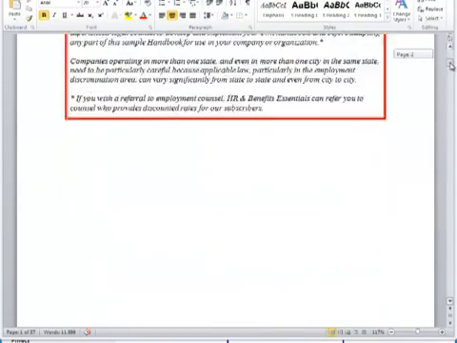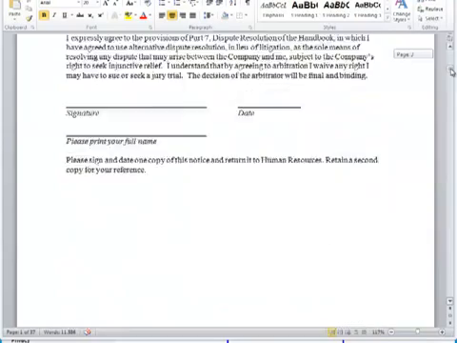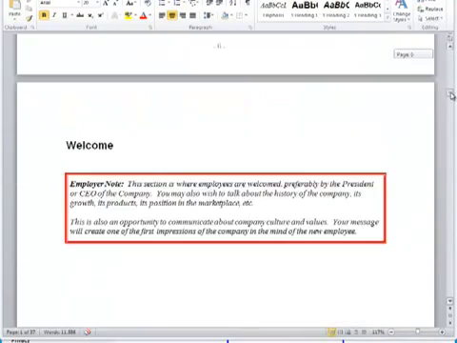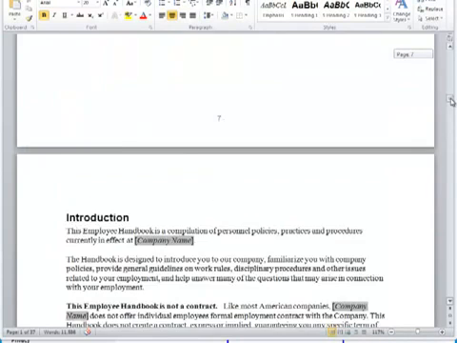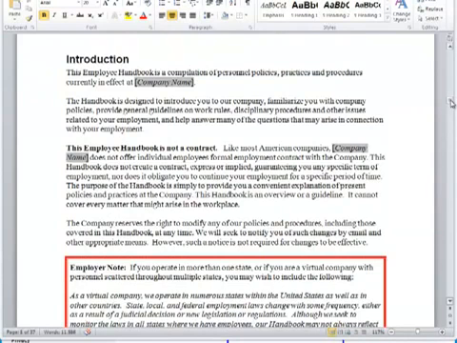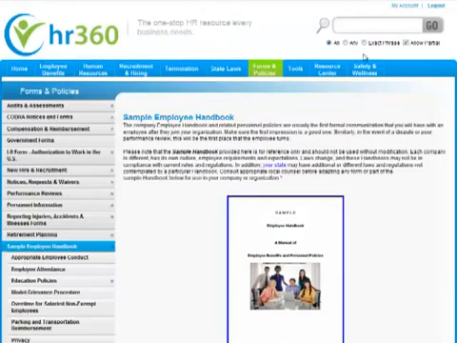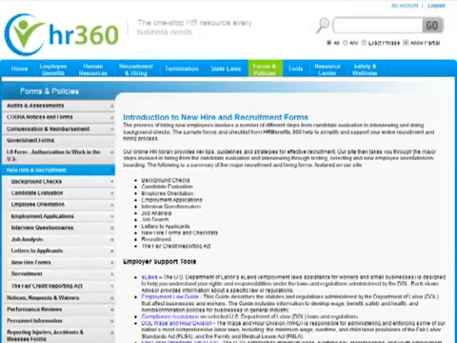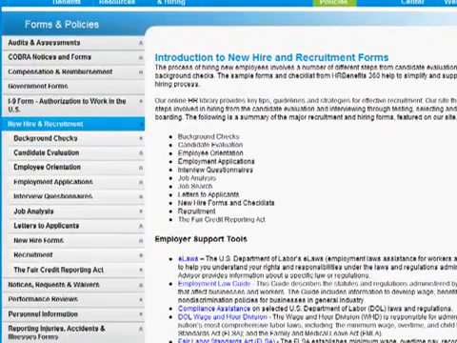As you can see, there are areas where you can customize the handbook, and we have special employer notes that provide insights and information about particular sample policies. It's a great way to get started on developing your company's employee handbook. Now, let's focus on the new hire and recruitment forms. As you can see, we have a comprehensive range of forms from background checks and candidate evaluation forms to new hire forms, including employment applications and new employee orientation checklists.